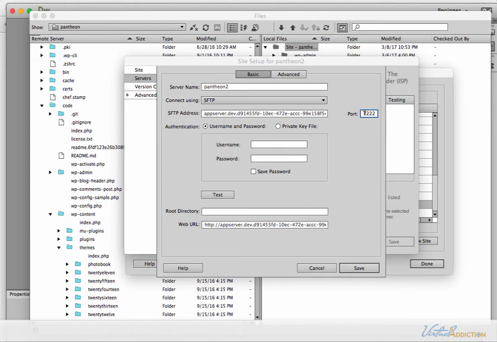So make sure you update that, because I think by default in Dreamweaver it'll just put 22. And this setting might look slightly different depending on the FTP program that you're using. You're going to have to sort this out, but it should be similar to what we have here.